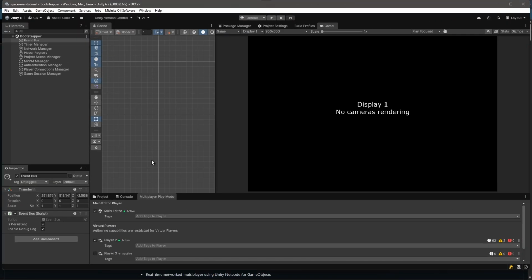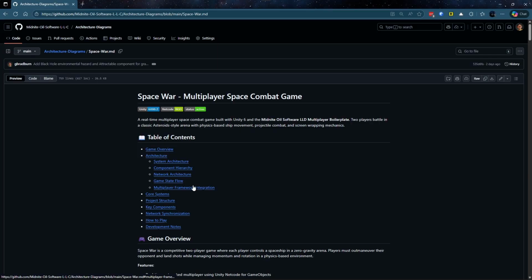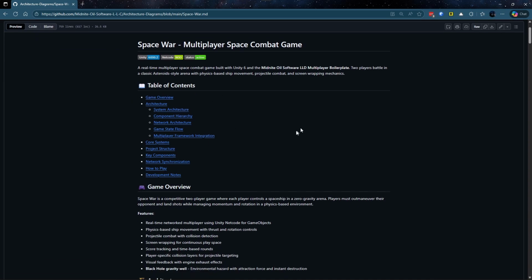Now that we've verified that we have successfully imported the packages and that our demo game is working, it's time to actually start working on our SpaceWar game. Before we actually get into the implementation, let's review the architecture for this game that we're going to make. So I've got this Markdown file here on GitHub. I'll put a link in the description where you can see the actual architecture of the game that we're going to be making.